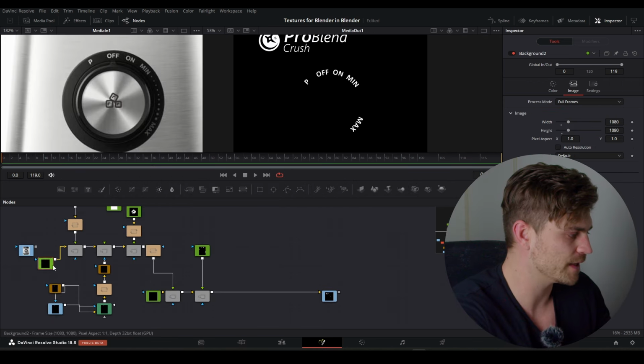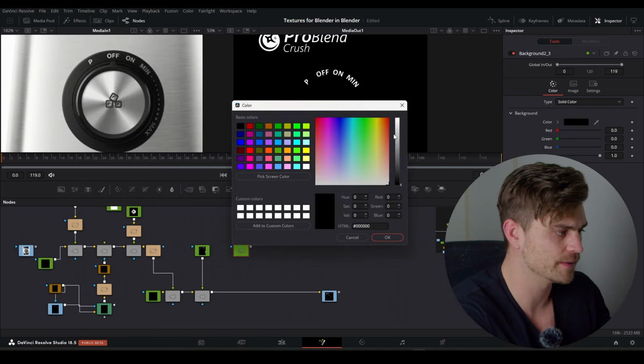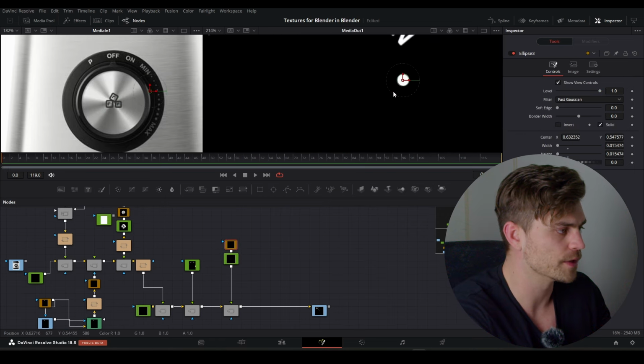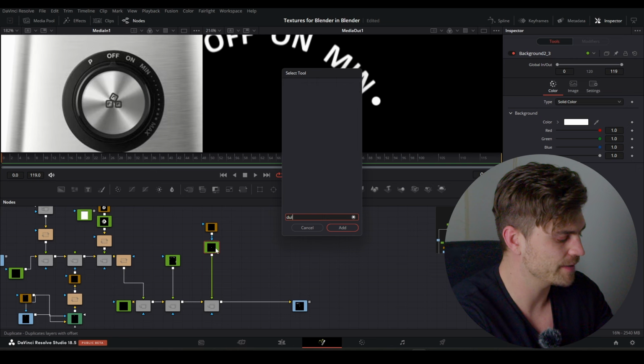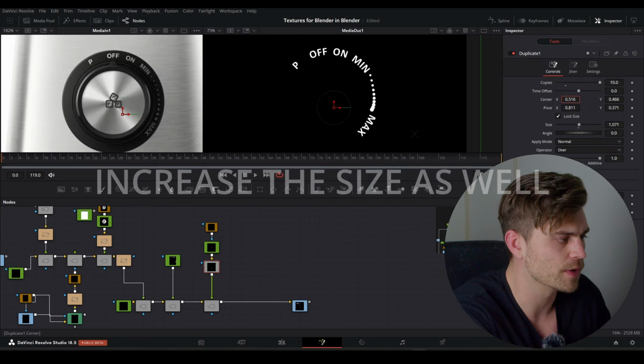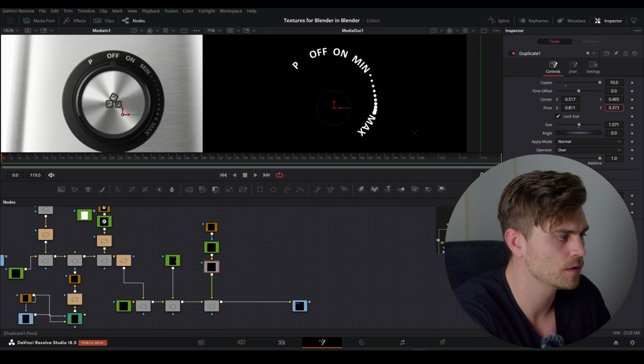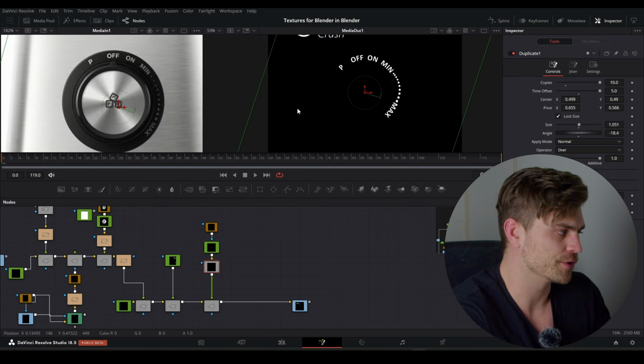So let's add a background, take this one, copy it, make it wide, right over there. Take this, add a circle, small dot, bring it right over there. Now let's add a duplicate. We need 10 copies. This requires some fiddling around in order to get it right. And now we've got this texture as well.